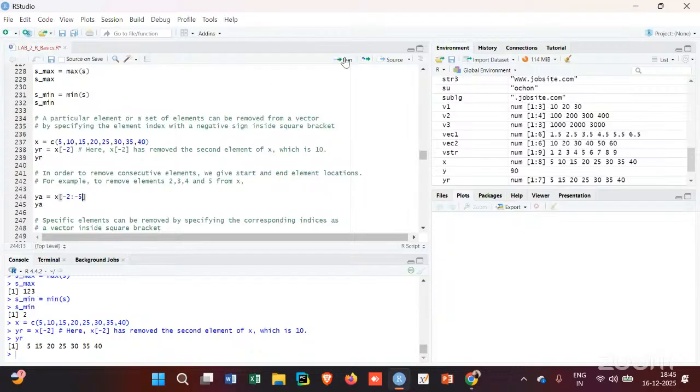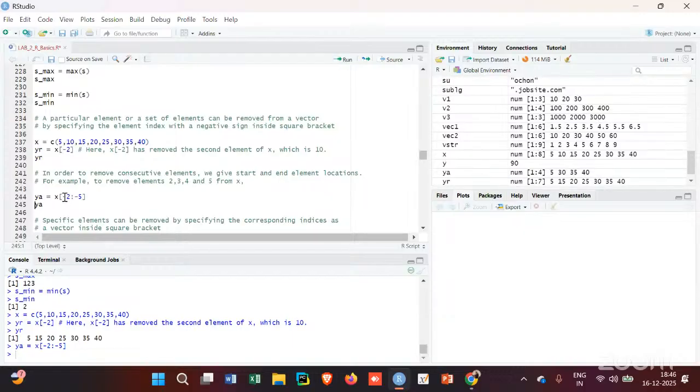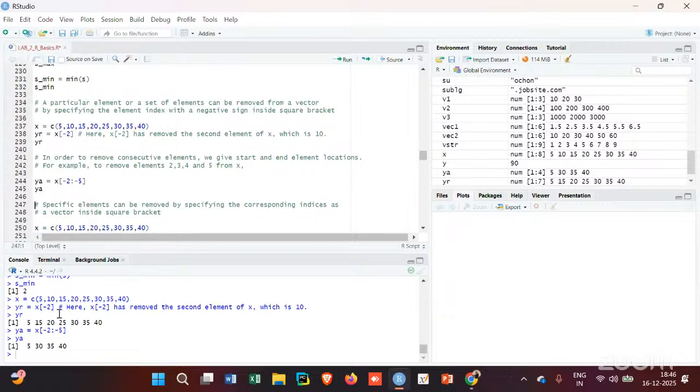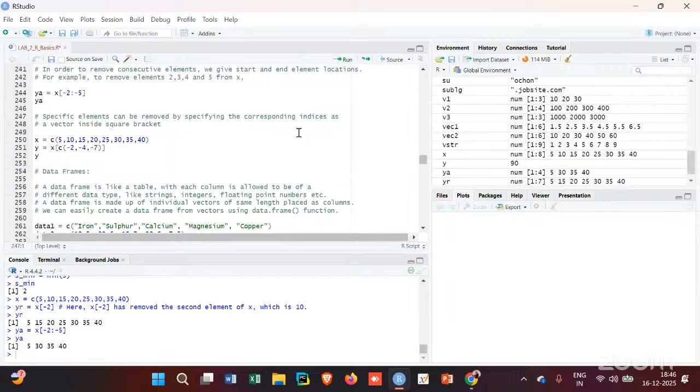Okay, so this will basically remove the second element till the fifth element. So 2, 3, 4, 5. These 4 elements will be removed, and we will be left with only 5, 30, 35, and 40. Specific elements can be removed by specifying the corresponding indices as a vector inside the square brackets. If you would not have given these minus signs, it would have given the entire thing.